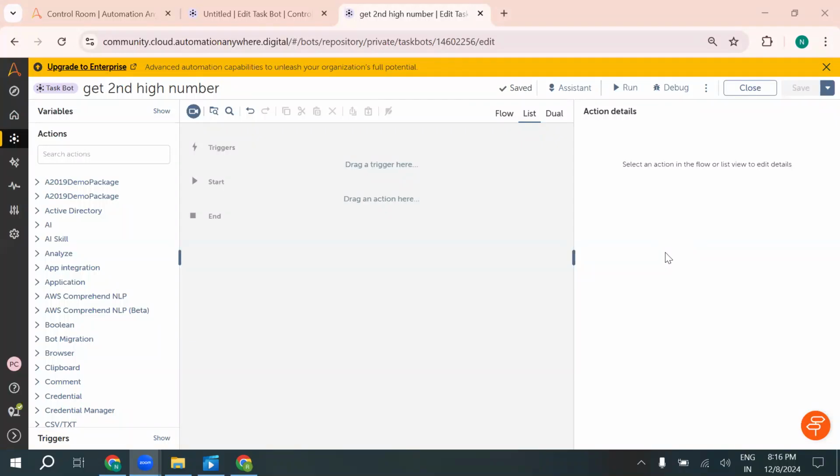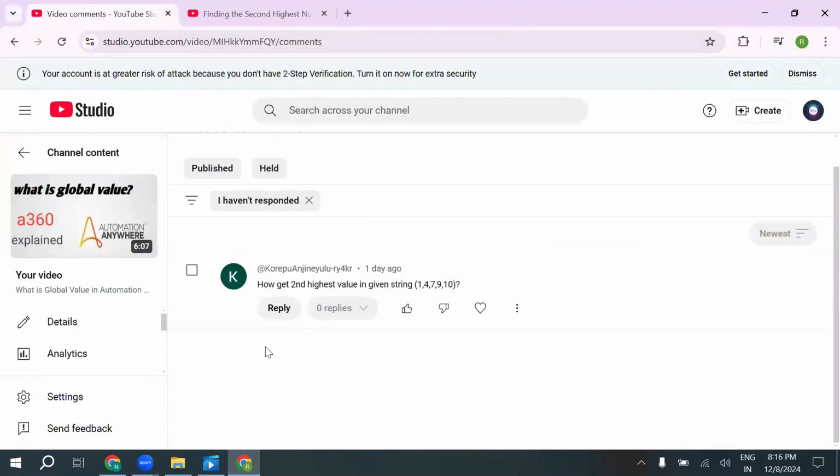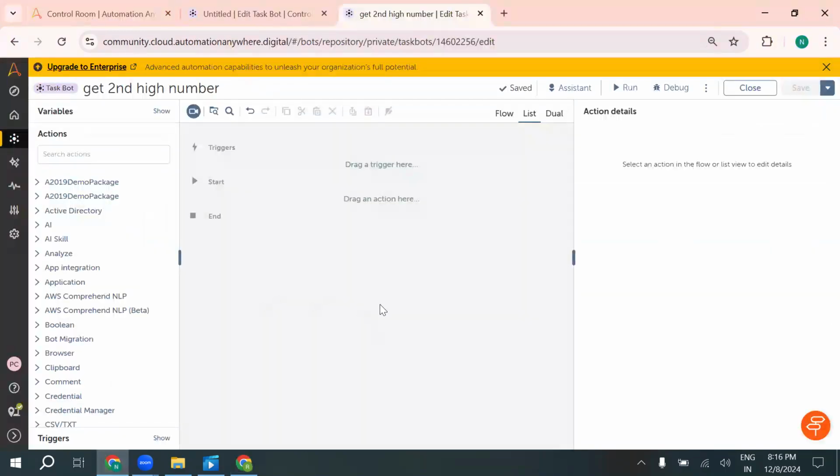In today's video, we are going to solve one of the practical interview questions. This question is very important during the interview, and it was asked by one of our subscribers. He is asking how to get the second highest value in a given string, and the string is like 1, 4, 7, 9, 10. So let's try to resolve this question, and this question is very useful and very important during the interview, guys.